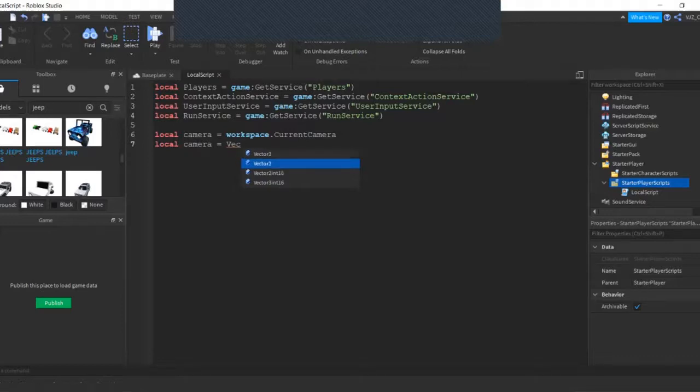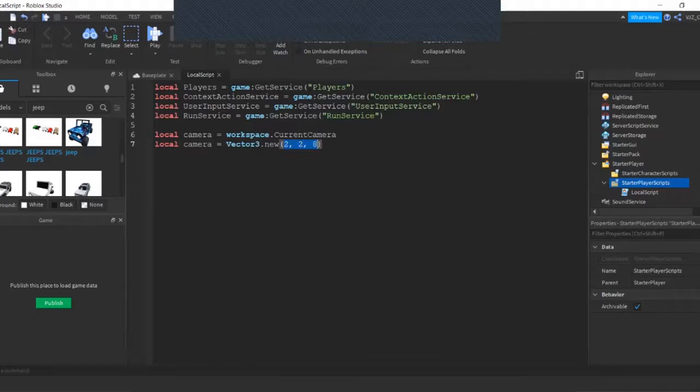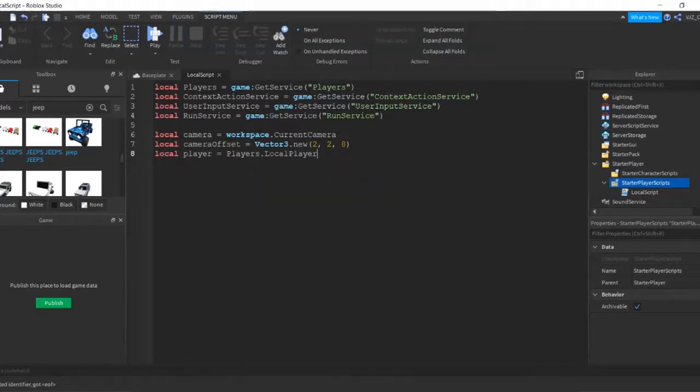So let's create a new vector 3. This offset is fairly standard, just using the 2 by 2 by 8 offset, and I forgot to assign the offset. There we go. And then local player equals players dot local player, and there we go. So that's all the defining for now.